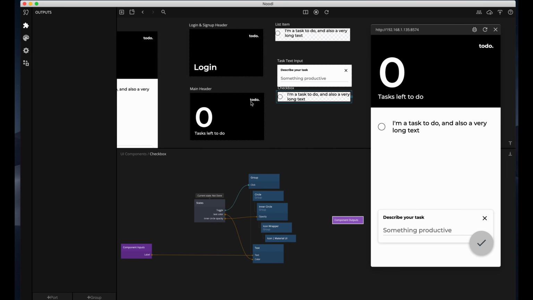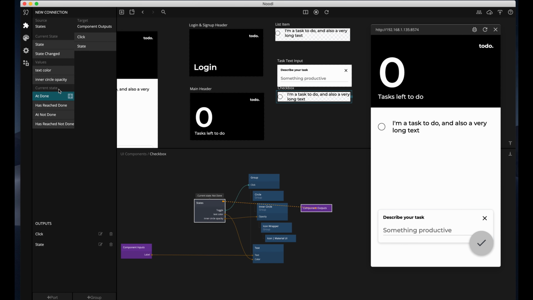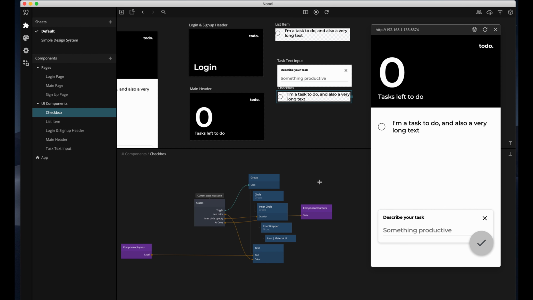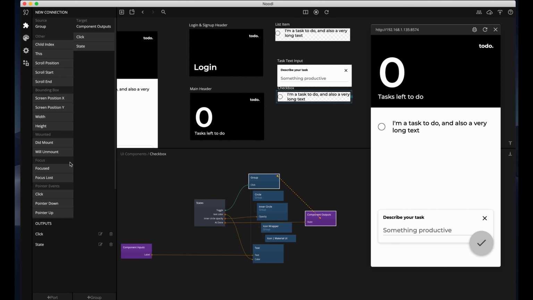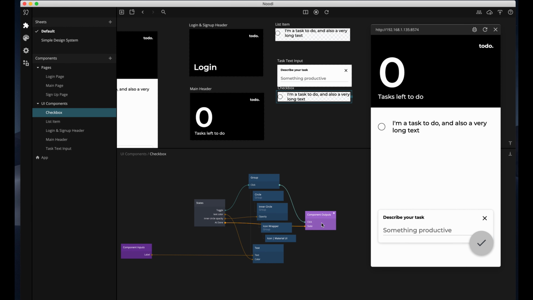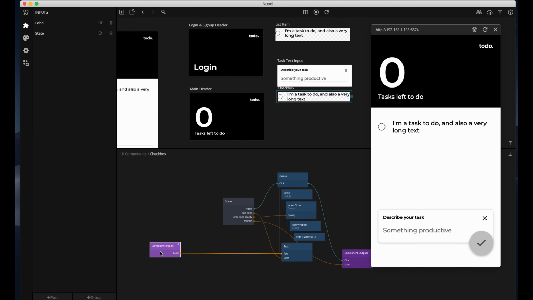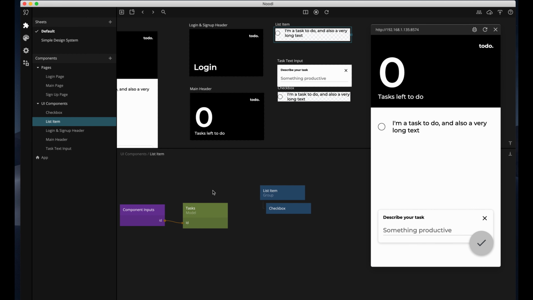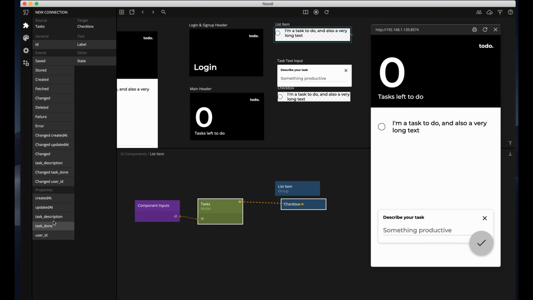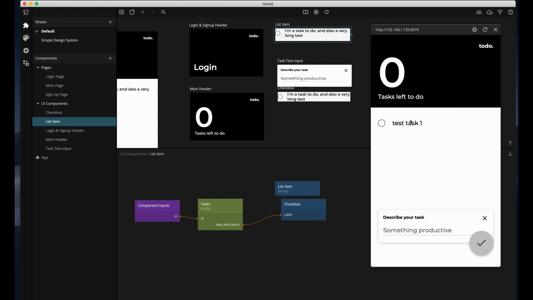Let's also add some component outputs. One that we will call click and one that we will name state. We want to be able to know what state the checkbox is in, so we connect the @done from the states node to our state output, and we connect the click signal from the top group to the click output. Before we finish hooking up all the state connections, let's go back to the list item and hook up the task description from the model to the label input of the checkbox. Voila! Now we see the correct task description in our UI.